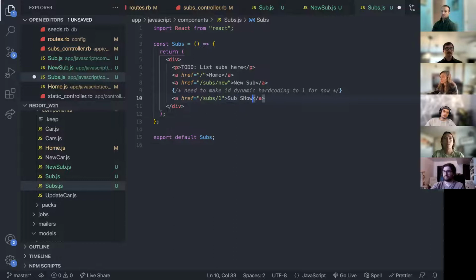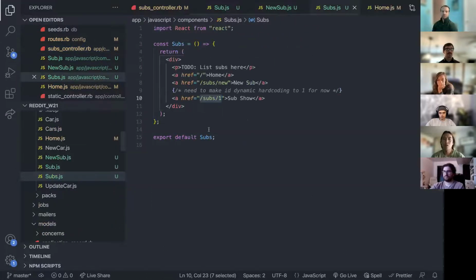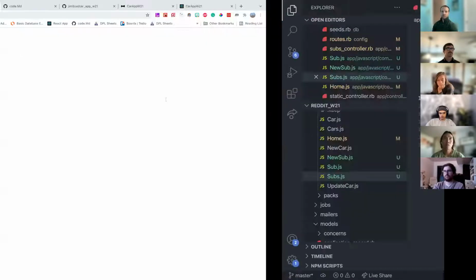And I kind of want to show a little error that we might run into. Does this route at least make sense? Sub/1, how is that going to match this /subs/:ID? That's the one I'm trying to match right there: subs and then the ID of the sub. And that should take me to my sub show. But let's see what happens.